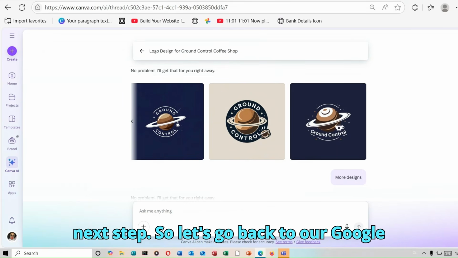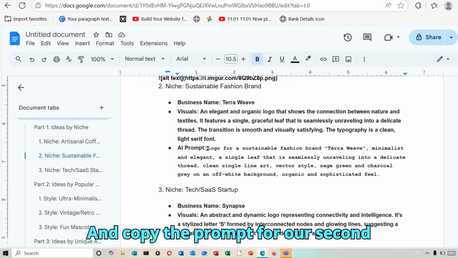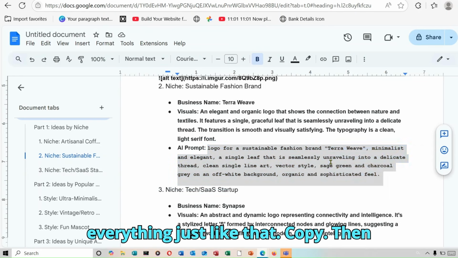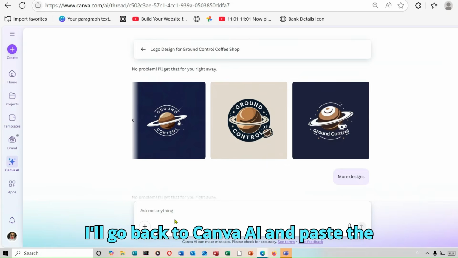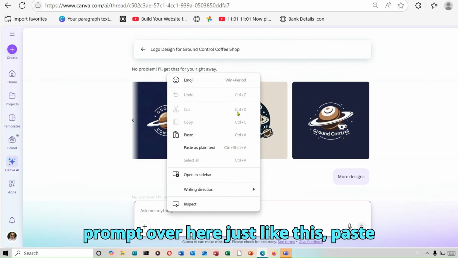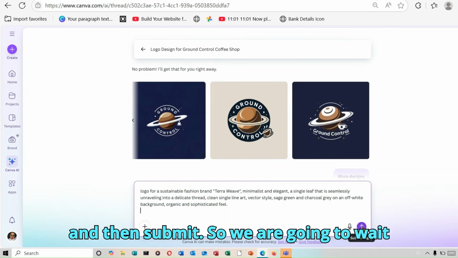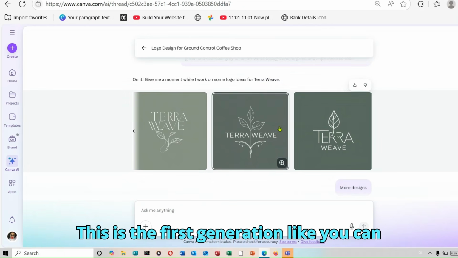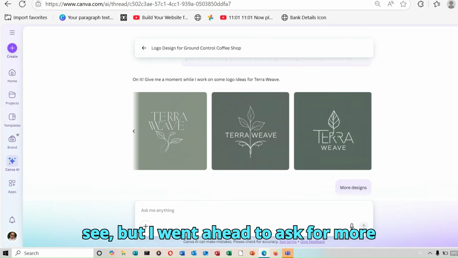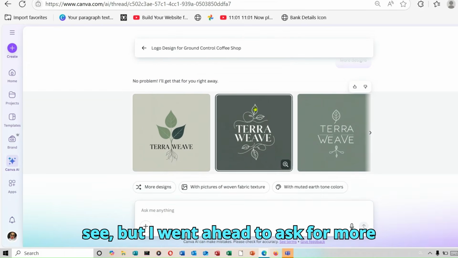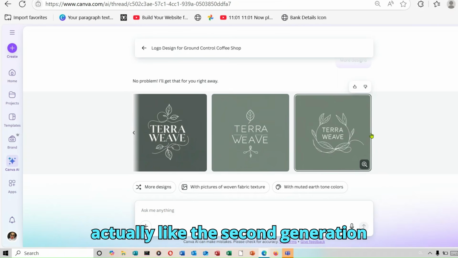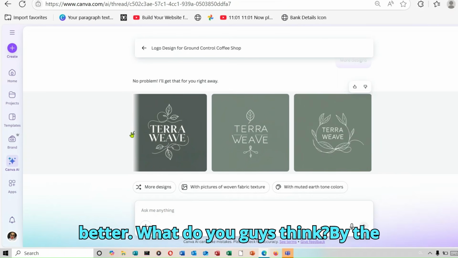So let's go back to our Google Docs and copy the prompt for our second design. I'm just going to highlight everything just like that, copy. Then I'll go back to Canva AI and paste the prompt over here, and then submit. So we are going to wait for the results. This is the first generation, like you can see, but I went ahead and asked for more designs and this is what it generated. I actually like the second generation better. What do you guys think?